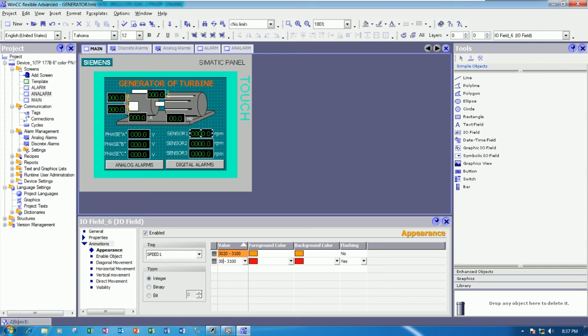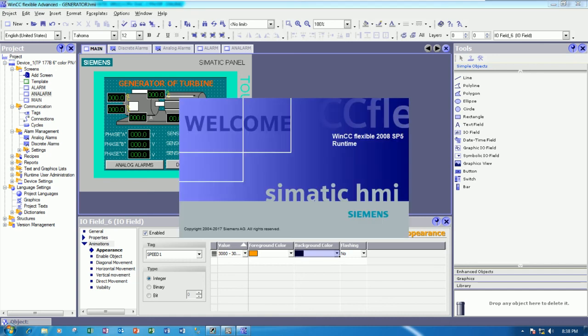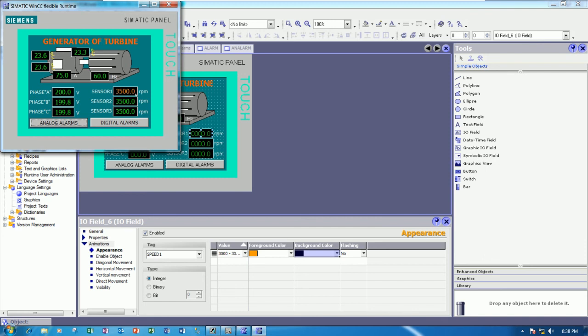So we can test like this. Let me delete it first and then create it again. For example, 3000 to 3010. It will change this color, right? Okay, so let's test. Okay, the color is changed.